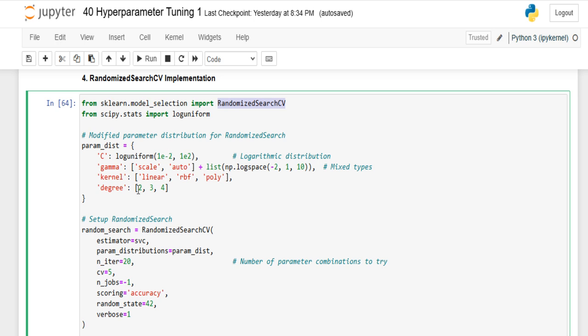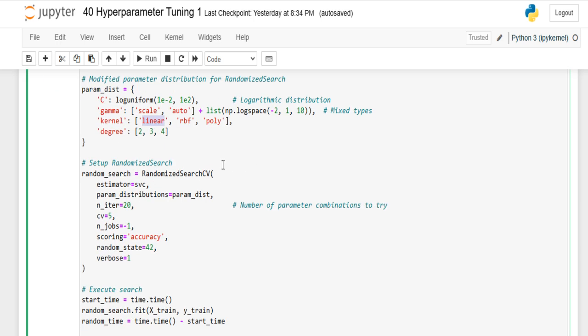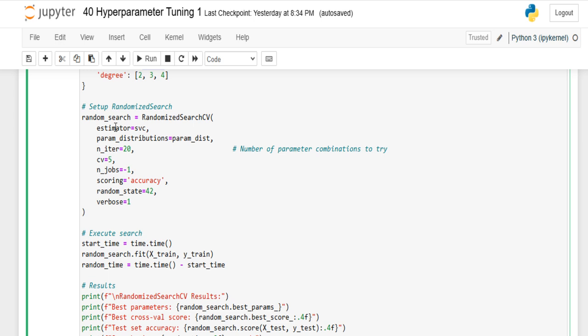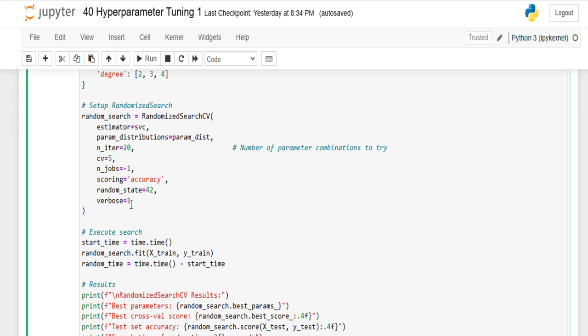So logarithm distribution, so gamma rays here. Our kernel is using the same here, but with linear here. Degree, so you can see, that is a parameter for that. So we set up the randomized search here, and we pass a parameter into it. We just use the same 5 cross-validation, n_jobs 1, scoring accuracy, and those variables still 1.